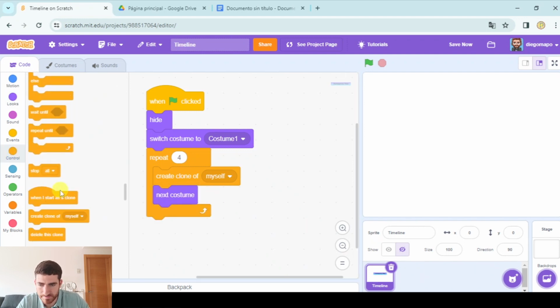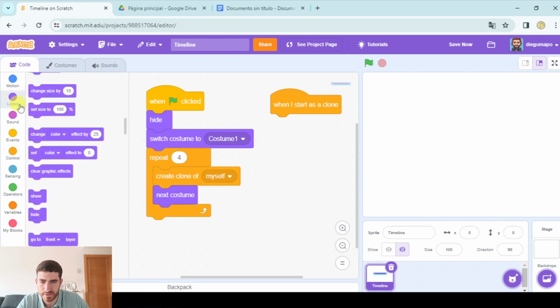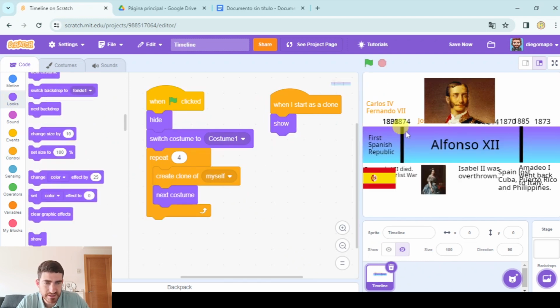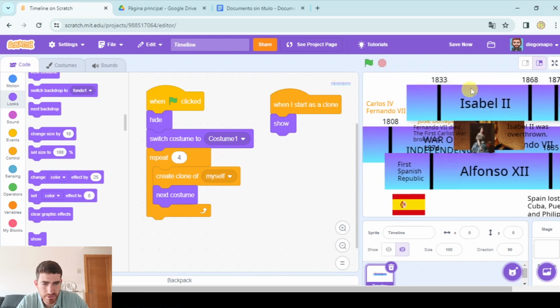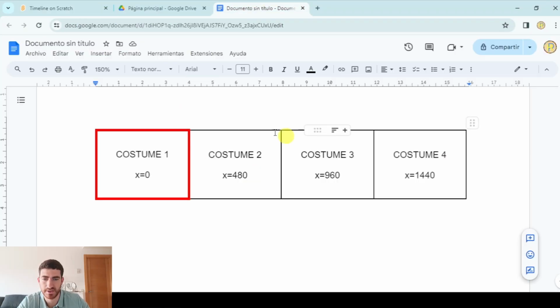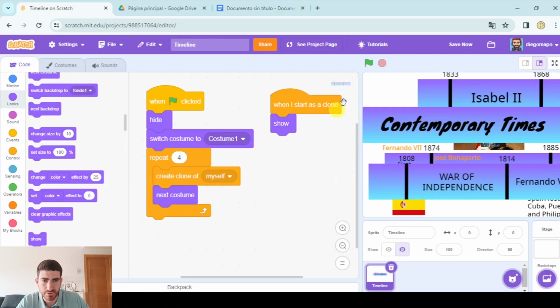And when I start as a clone, if I show it, you will see that I have the 4 costumes here, all of them created. But I have to place each one in its correct position, as I've shown you here. So how do we do it?